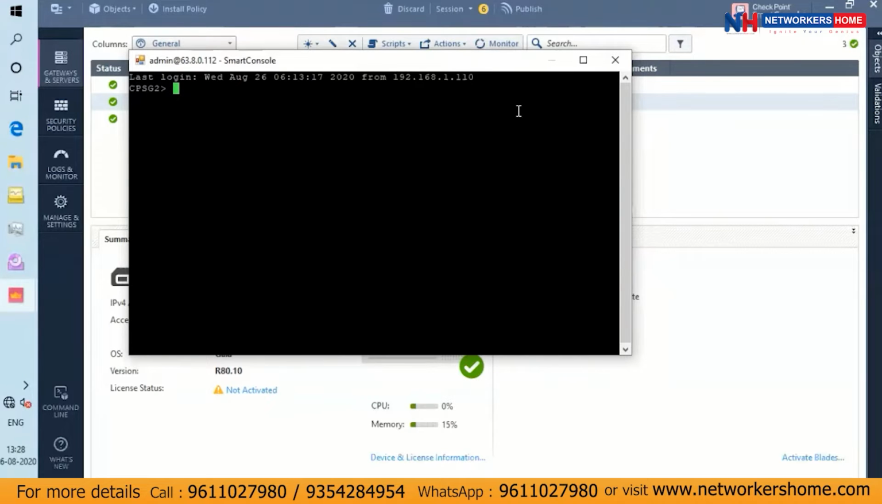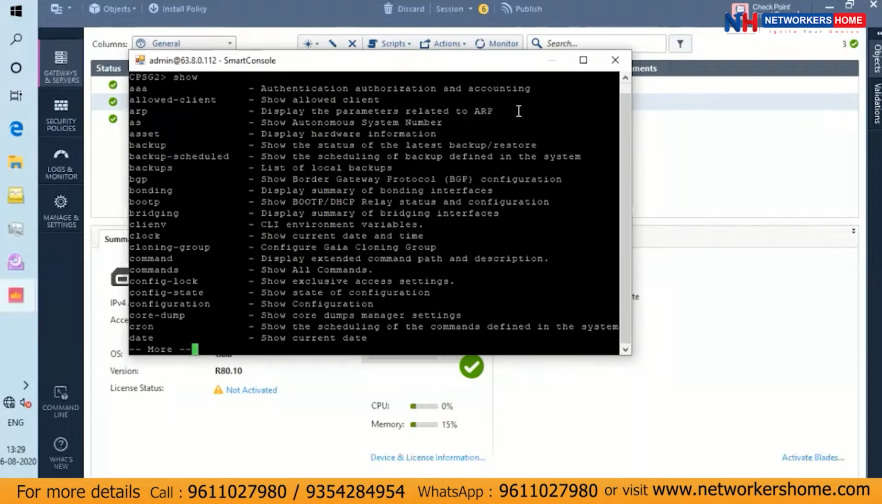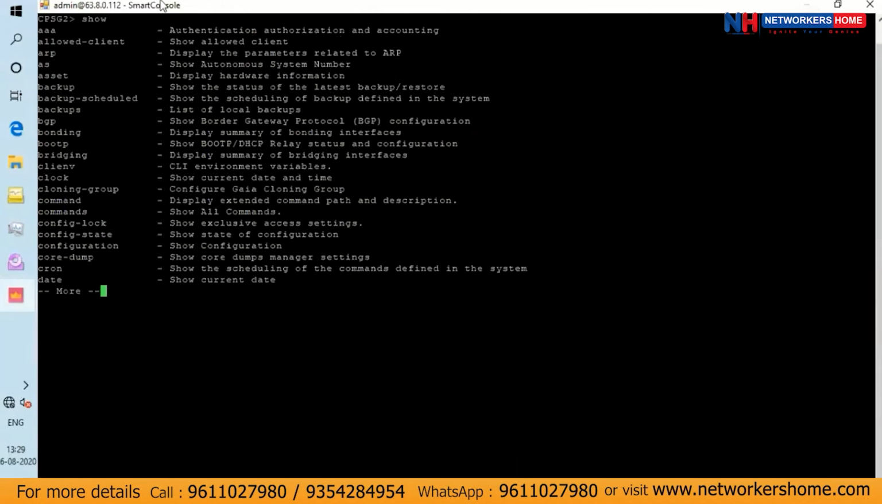Now let's talk about commands in CLI, right? I will type show and hit the tab button. If I press tab, there will be a list of commands, which are the show commands in the CLI. Let me make it full screen. If you see at the bottom end, we have more, which means there are more commands down there. It's basically all the additional commands available after show.